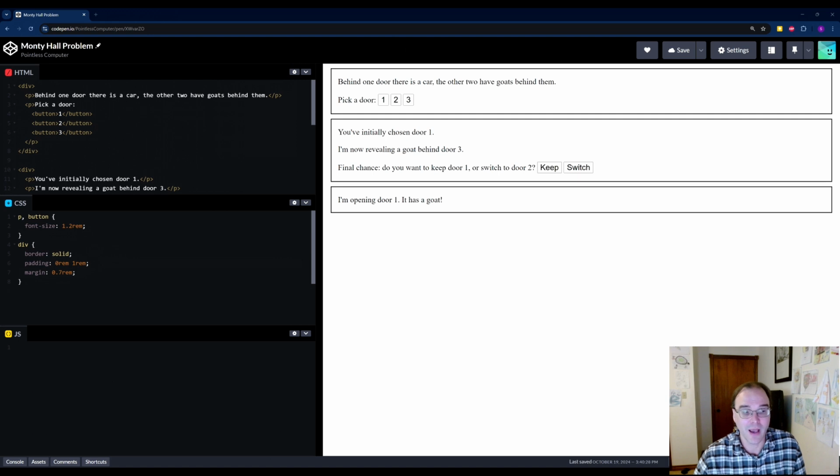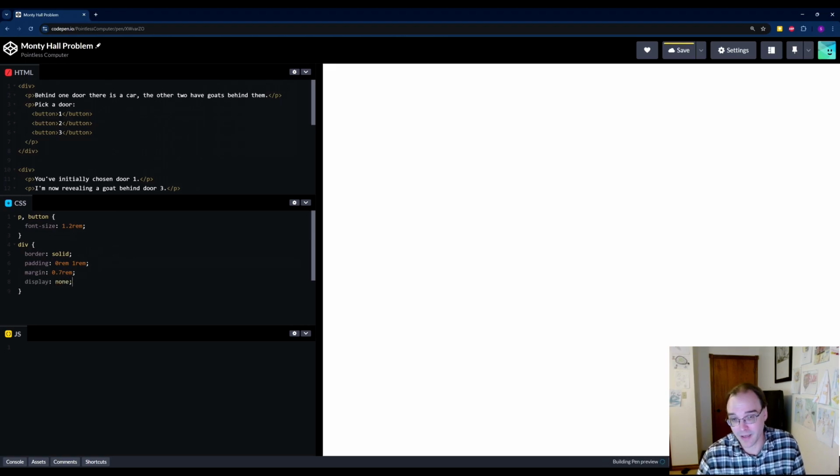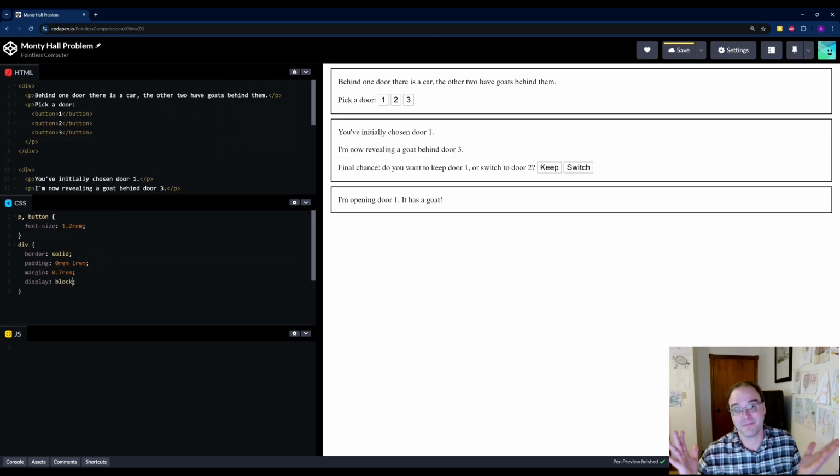So, how do you hide something in CSS? Well, the answer is display. And if I set display to none instead of block, then you'll notice everything disappears. Well, that's a little too far. Again, the default value is block here. Notice it just shows up like it had always before.